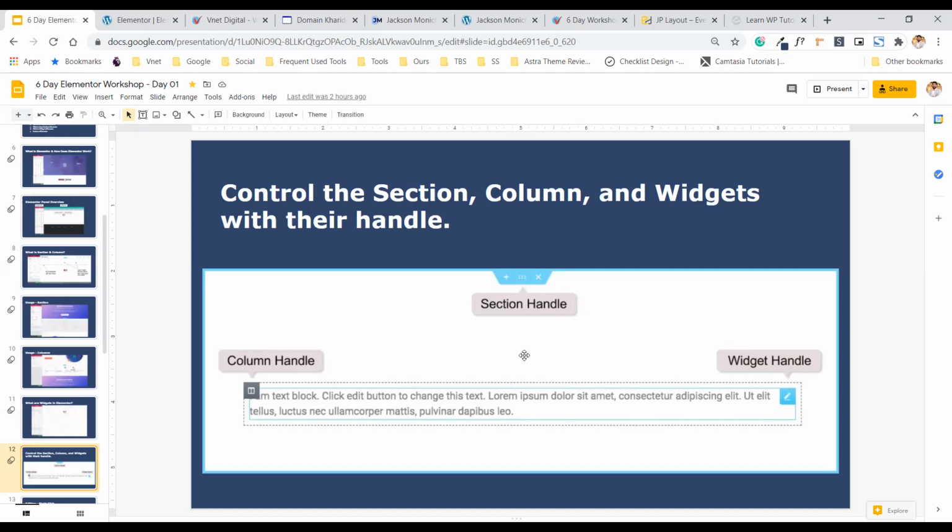Okay. So we have already seen this, right? We have seen the section and we know now how to handle each section. For a section to be handled, we can click on those.